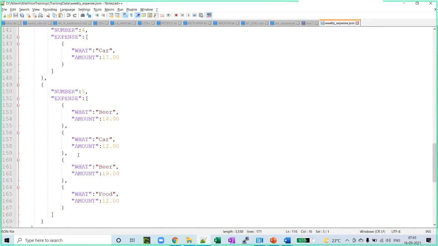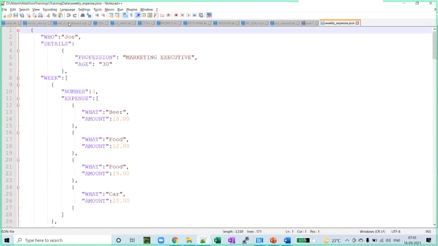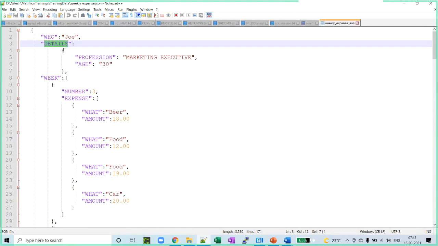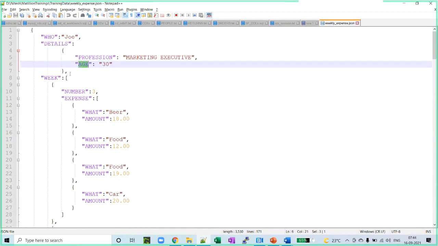So this is what my data looks like. This is JSON data. As I said, this is who, these are details. Within the details, again I have the sub JSON or sub object, professional and age, and week is an array. Clear on the data set part? Yes.